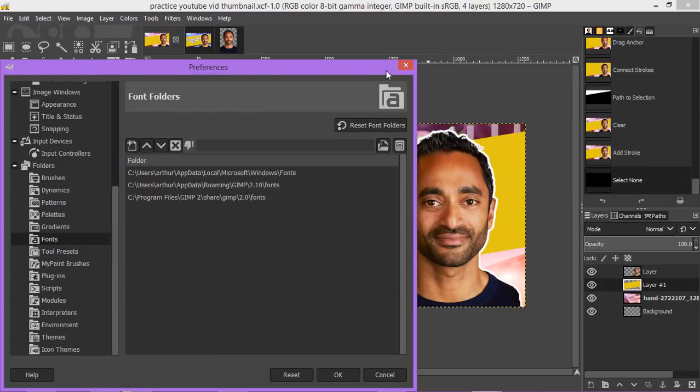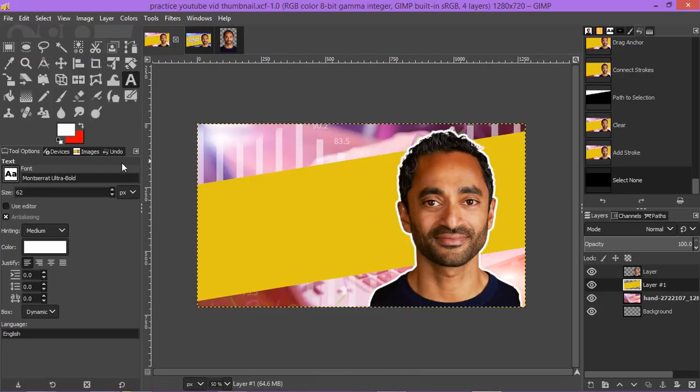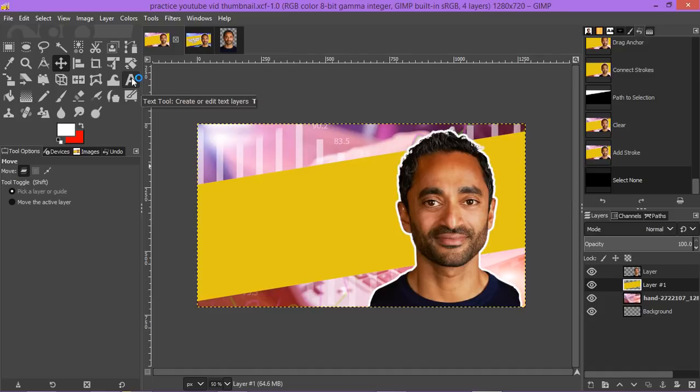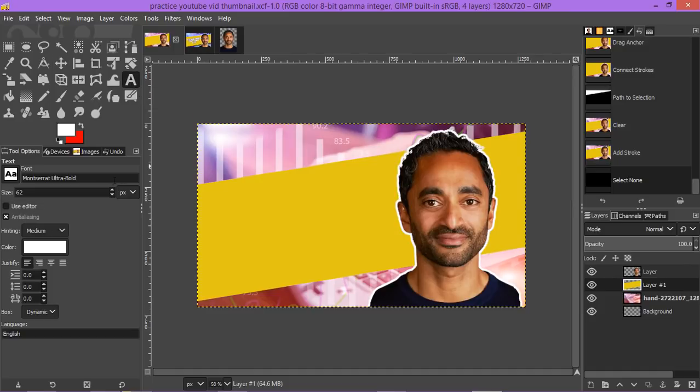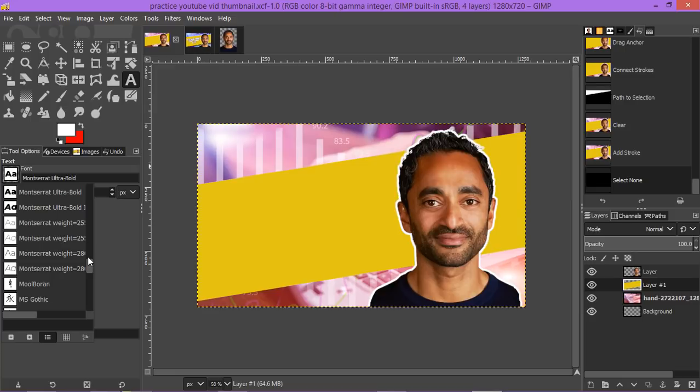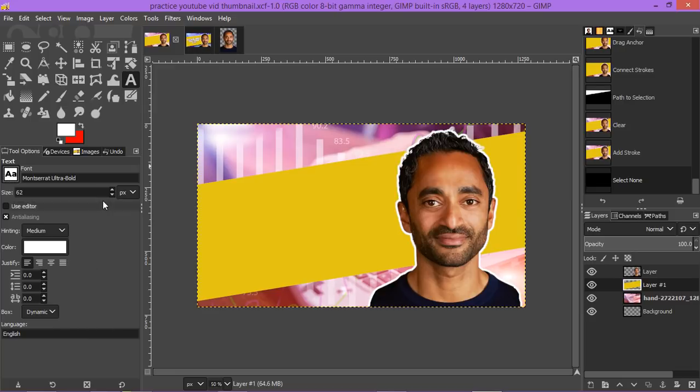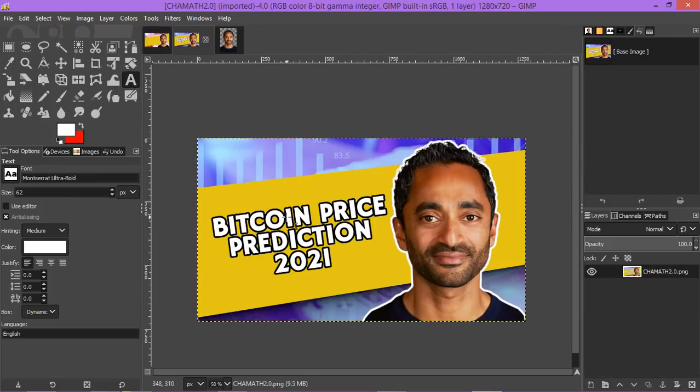Once you're done, okay, then you can just come and refresh. Then once you come back, the font, you'll get it. So that's how you add a font to Gimp. So let's add this Bitcoin price prediction 2021.